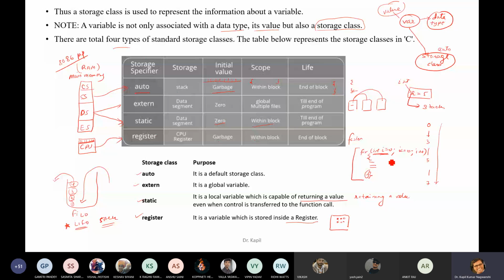Now come to the extern variable. An extern variable has a tremendous capability. Suppose this is file 1, and this is file 2 and file 3. One variable will be declared here, and it can be accessible to all other files. So this is known as an external variable or extern variable, and its visibility is global across the different files. That's why it is global, and all other types are local. These are all local, but extern is global.